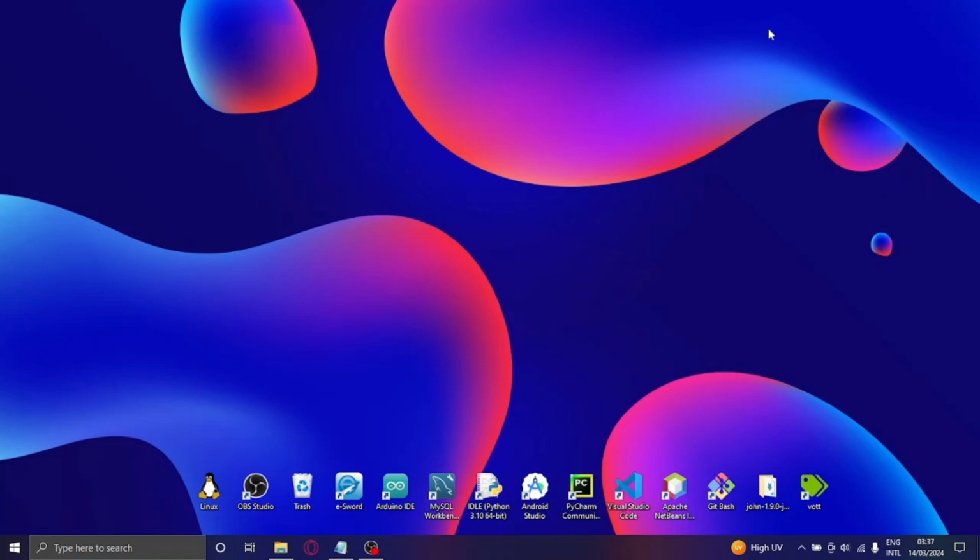So here are a few things that you need for you to get started with web programming. First of all, you need an IDE. IDE stands for Integrated Development Environment. As you can see, I have lots of IDEs here, but for web we're going to be using Microsoft Visual Studio Code.